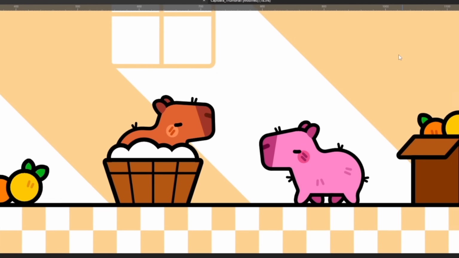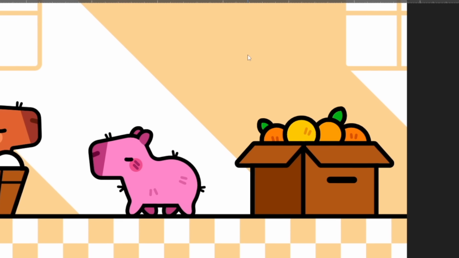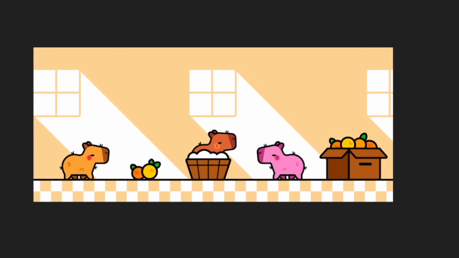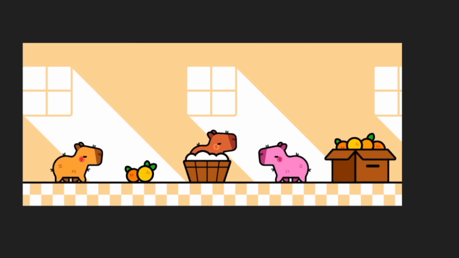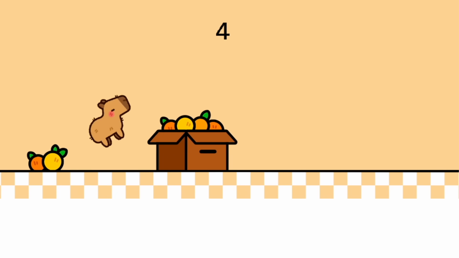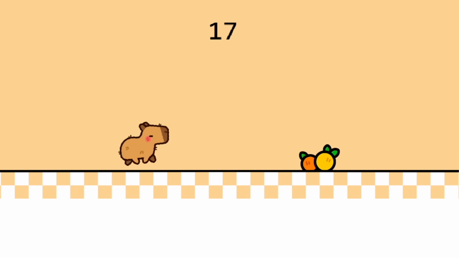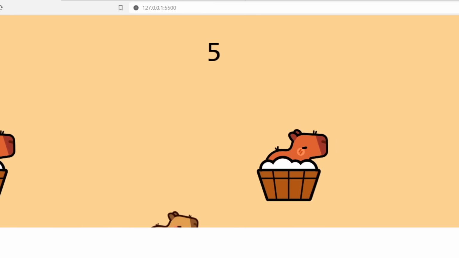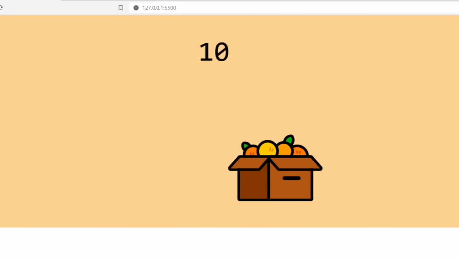I don't know. And you got some oranges, you got a capybara taking a bath, you have another capybara, and you have boxes of oranges. I don't know what was up with the oranges. So I exported the files and put them in the game, but you'll notice that we're only getting oranges, and that's too much. So I made sure to load in the rest of the sprites and randomize which ones would spawn in. So now we're actually starting to get a game.